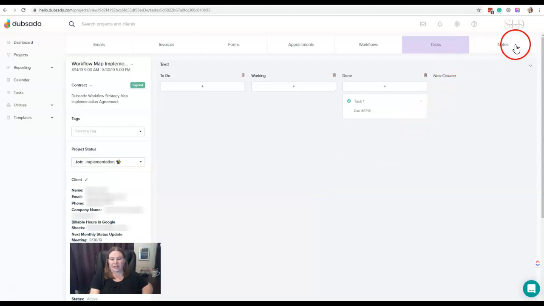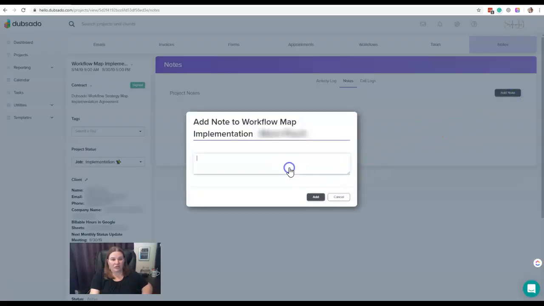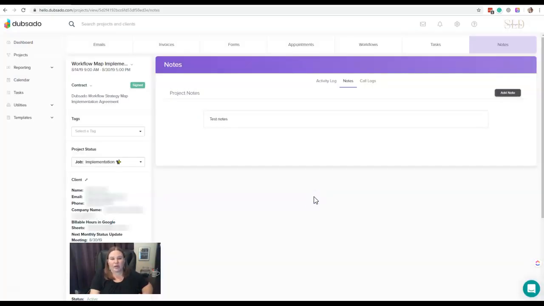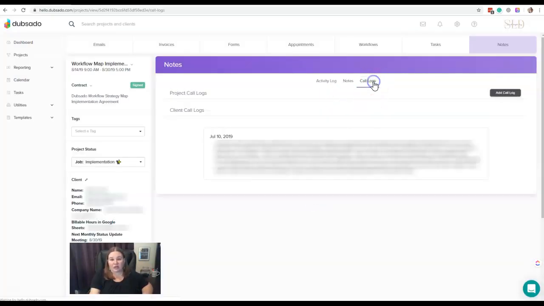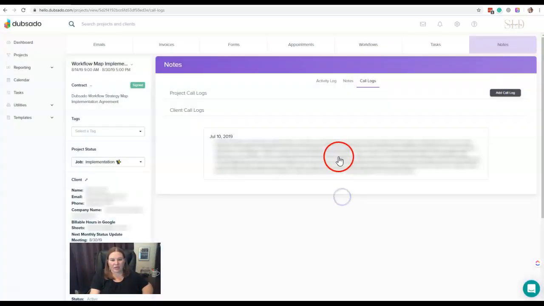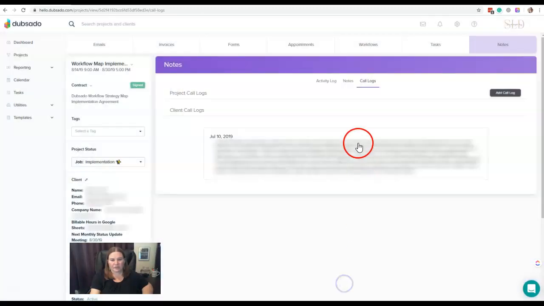Now finally, I'm going to take a real quick peek at the notes section. Under notes, you can add any kind of notes that you need to the project. So test notes, whatever it is that you need to remember about the project. You can also add call logs, so whenever you talk to a client, if you have a call with them, you want to take notes about that specific call, you can add that in here. You can add a new call log. You can click into old call logs and make edits if you need to.